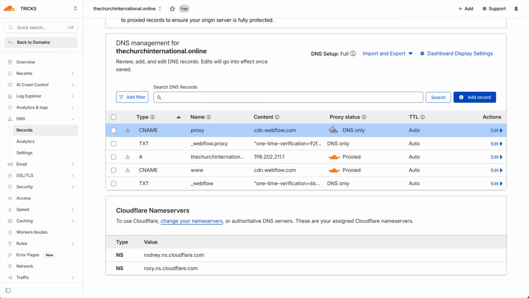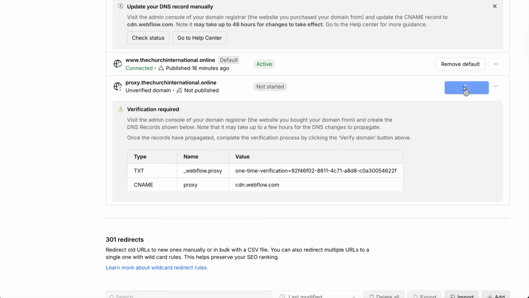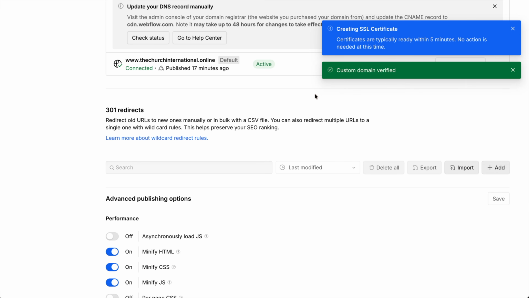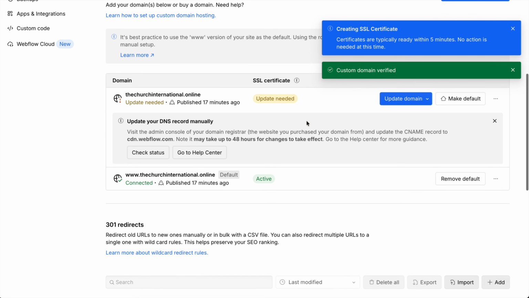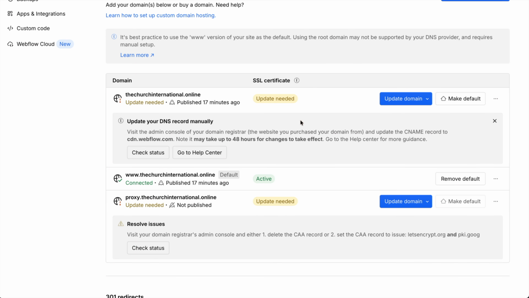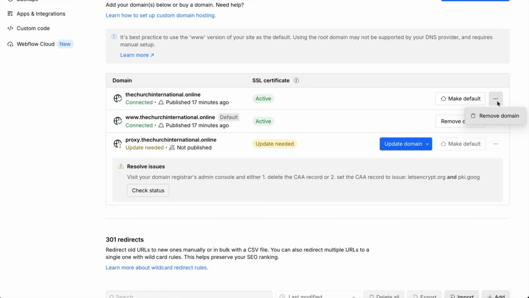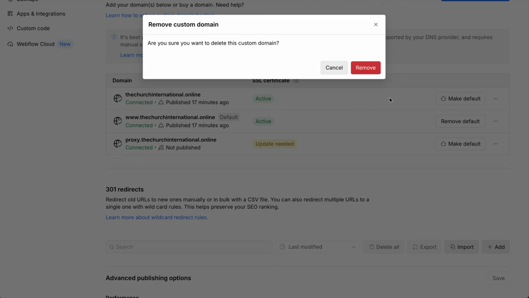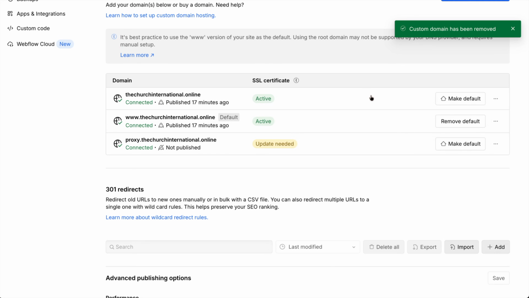It can take some time for Webflow to register this update. I'm going to click verify domain, and it looks like it has actually come through. So then what I'm going to want to do is remove the other domains. I'm just going to click remove domain on this and remove domain for the other one. And we're only going to leave the subdomain.